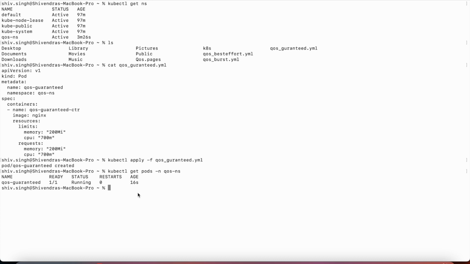Now let me describe this pod and check what QoS class Kubernetes has assigned to this particular pod. So kubectl describe pod, and we are going to give this pod name. This is QoS guaranteed.